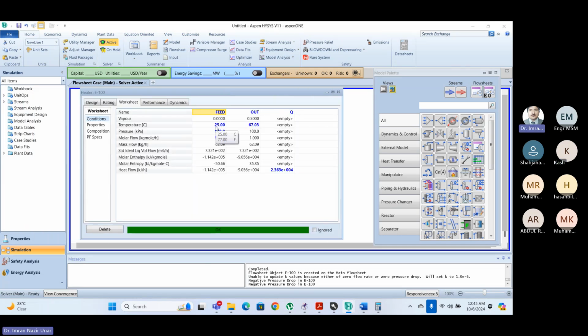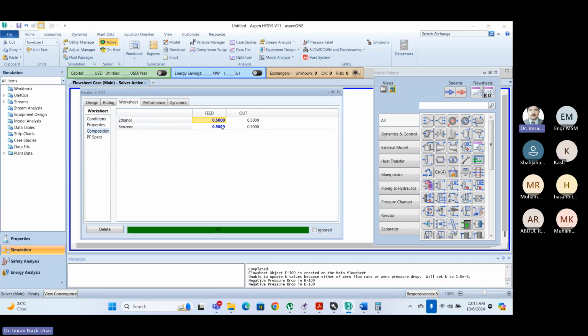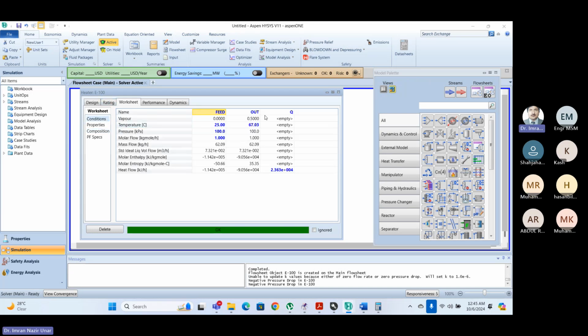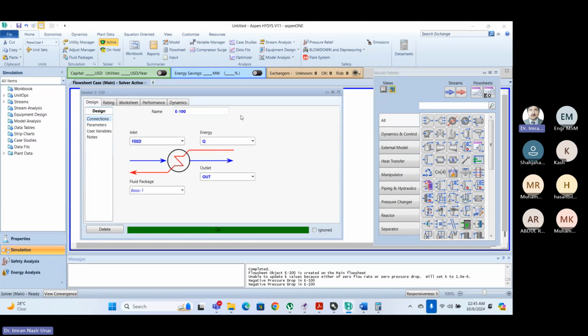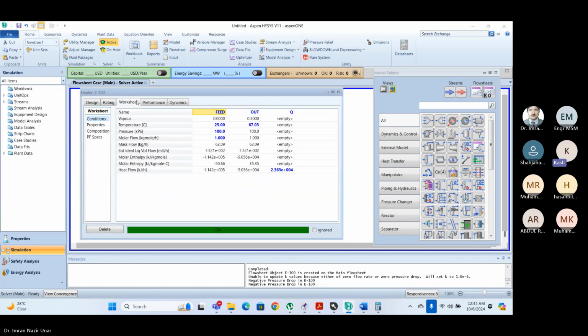you need to insert temperature, pressure, and molar flow, and in composition, the composition of 0.5. Then in condition again, now you have an outlet stream as well because you have given the outlet stream at this place. Okay, what is our molar flow rate? Molar flow rate is 1 kilogram mole per hour. Okay, so it's just one. You can give any molar flow rate.